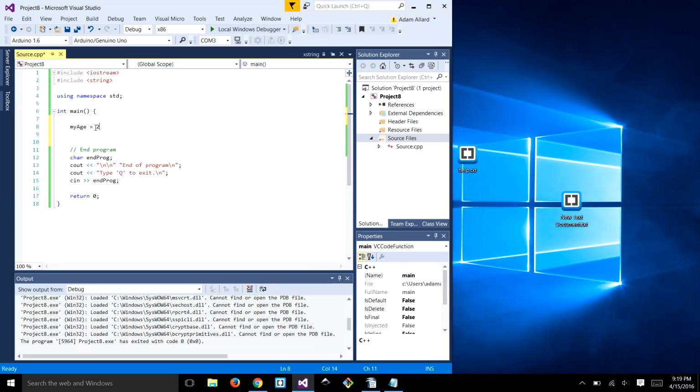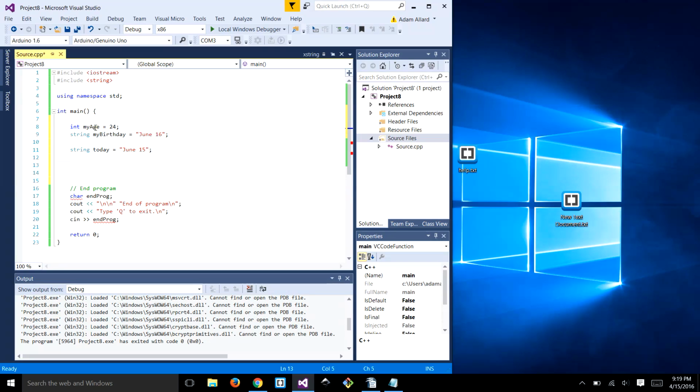Int my age equals 24. Then I'll say string my birthday equals June 16. And now I'm going to create another string called today, and we will set this to June 15. All right. So now let's create our if statement to check if today is my birthday.